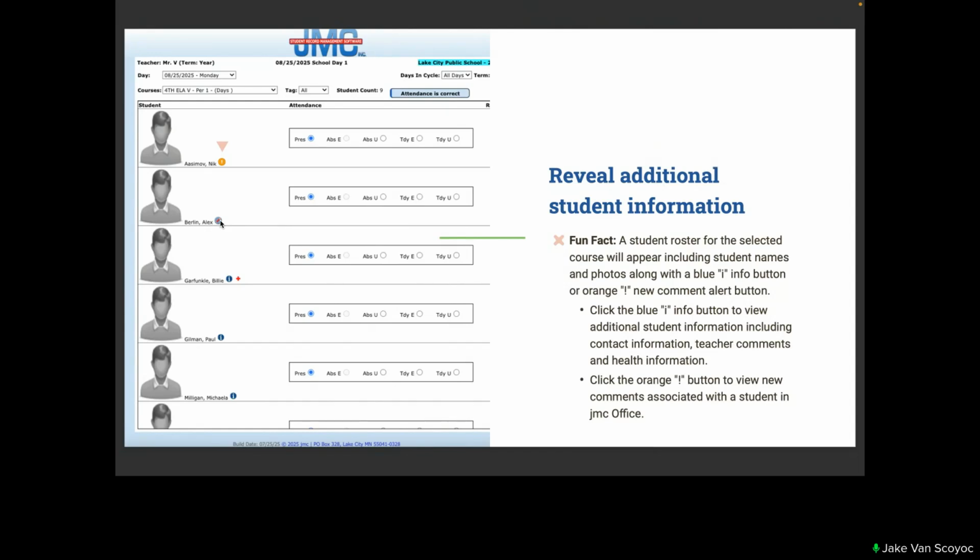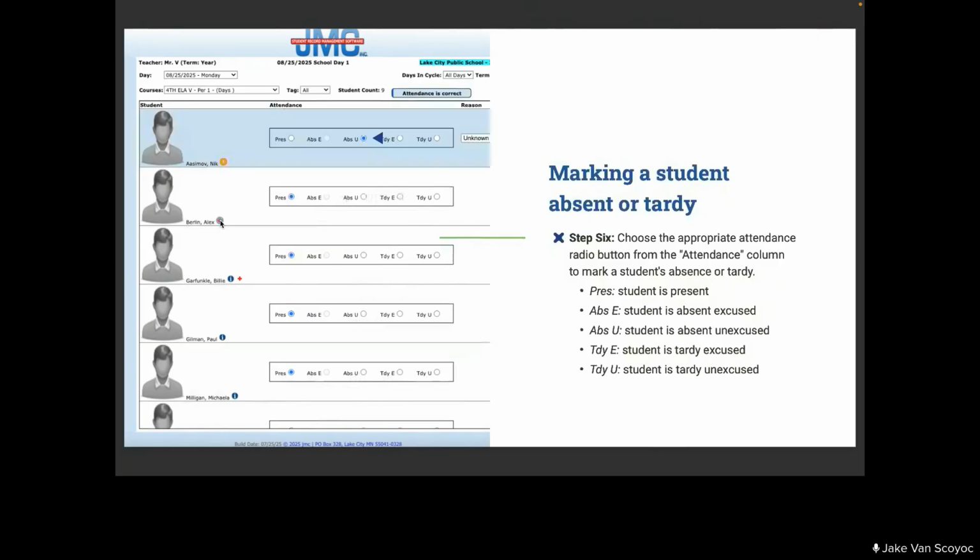So a lot of handy little features that help facilitate communication between the office and the teaching staff. So now the brass tacks: how do I mark a student as absent? You might see several of these absence reasons and tardy reasons here, like absence excused, absence unexcused, tardy excused, tardy unexcused. I'm not really sure what to pick. I'm just a teacher. I don't know why the kid is absent. I just know that I'm in my class and not seeing them here.